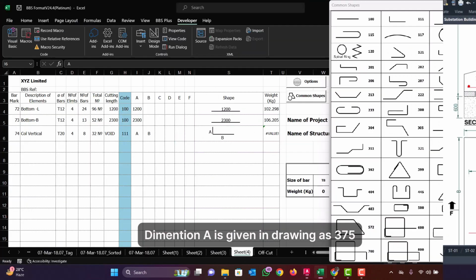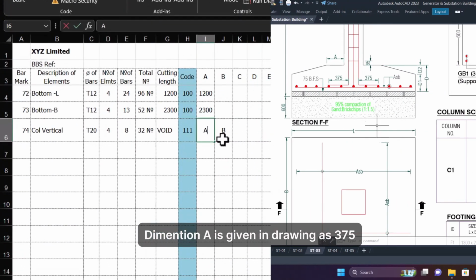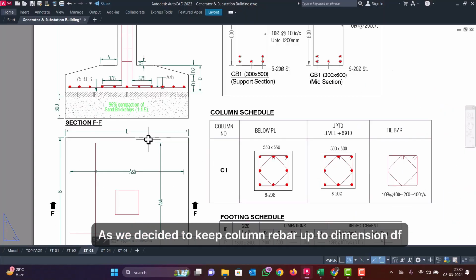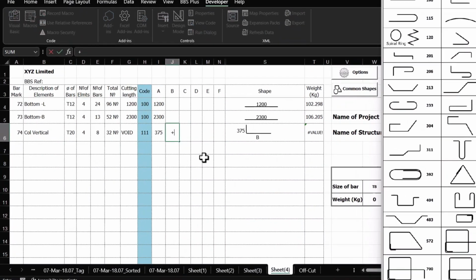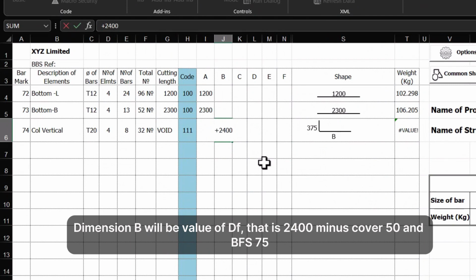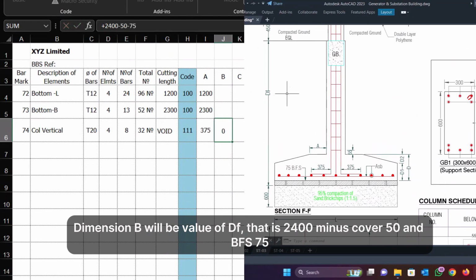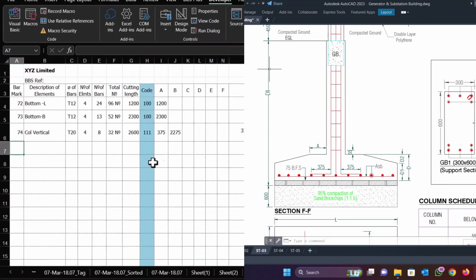Dimension is given in the drawing as 375. As we decided to keep column rebar up to dimension DF, dimension B will be the value of DF. That is 2400 minus cover 50 and BFS 75.